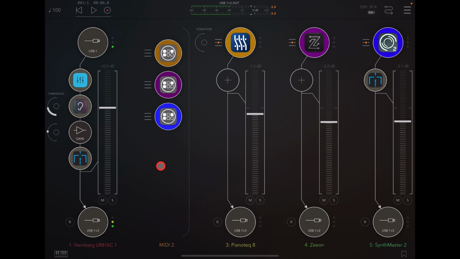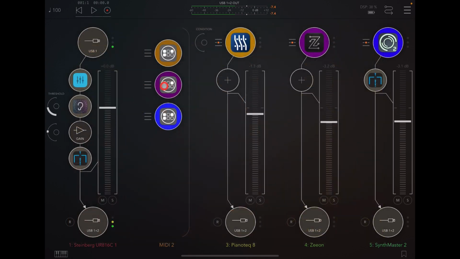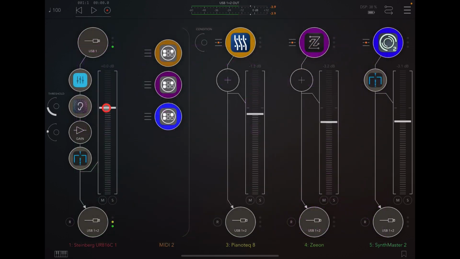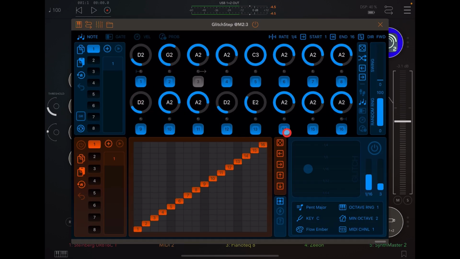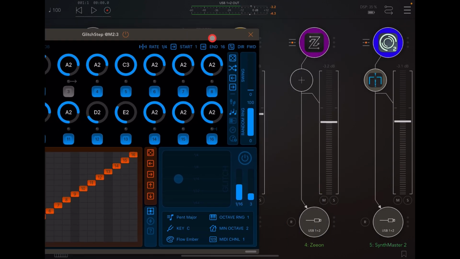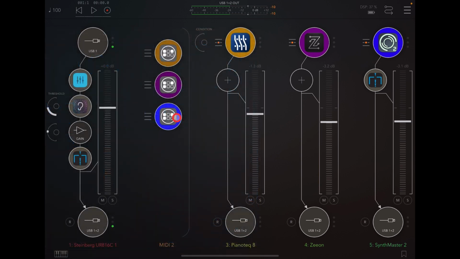So color coding is handy, and you will see if I open this, I've got this color scheme for this one. Let's open this one. I've got this kind of purplish color scheme for this one, relating to Zeeon, and I've got this blue one for this. So whichever GlitchStep I'm on, I can tell because of the colors and the way I've color coded which one is referring to which.